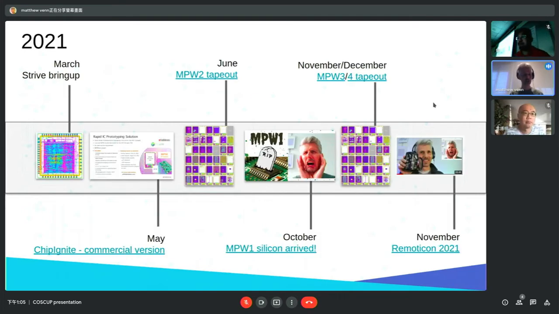In 2021, eFabless, which is the company that provides engineering experience and helps us interface with the foundries and has done a lot of the work on getting the open source PDK and the open source tools working together, brought up one of their test chips. So that was good to see that things were going as expected. And in May, they announced a commercial version of the free shuttle. So that's $10,000 for 300 chips.